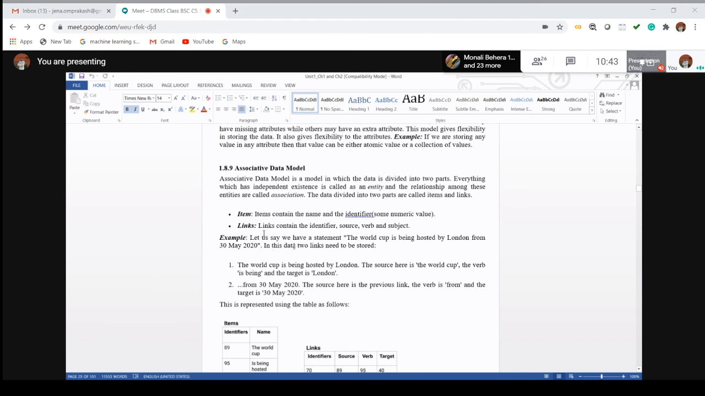Now in this sentence, how many links should be there? Two links. The World Cup is being hosted by London; it may be one. Out of which, what should be the source? World Cup may be the source, is being hosted is the verb, and London is the target. And another part is from 30 May 2020. So what should be the source? The verb is from, and what is the target? The result is 30 May.